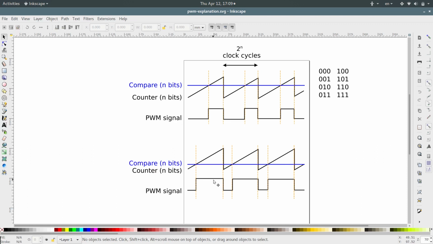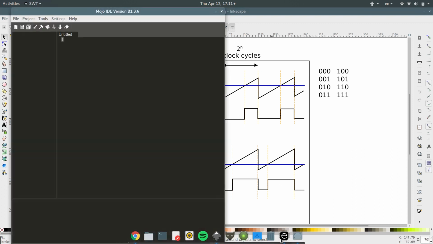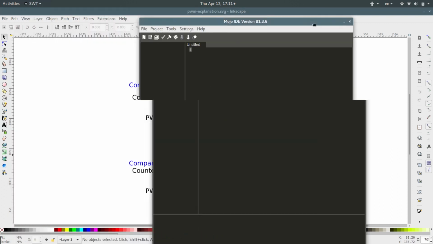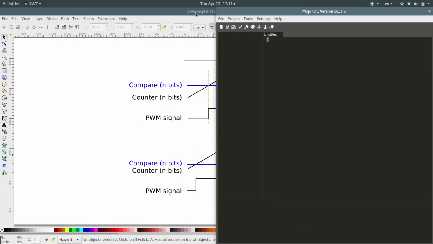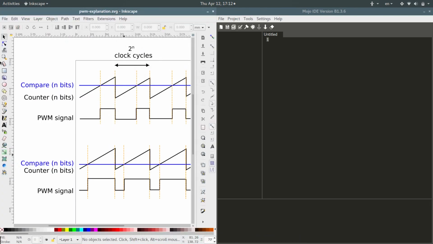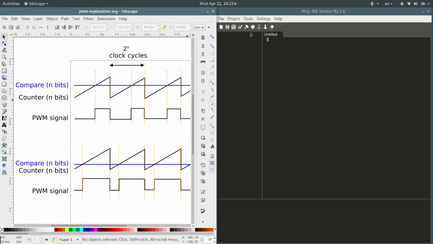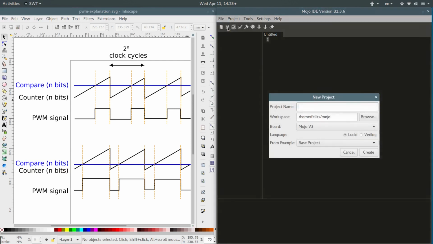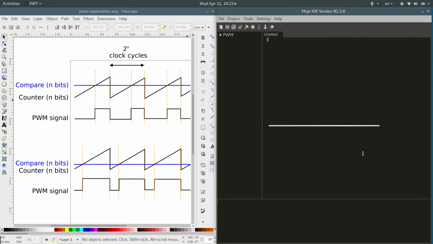Alright, well, let's get over into Mojo. Put this thing beside it so we can see it as we go. Let's create a new project. Call it PWM. And we want to use Verilog, and the base project is fine.